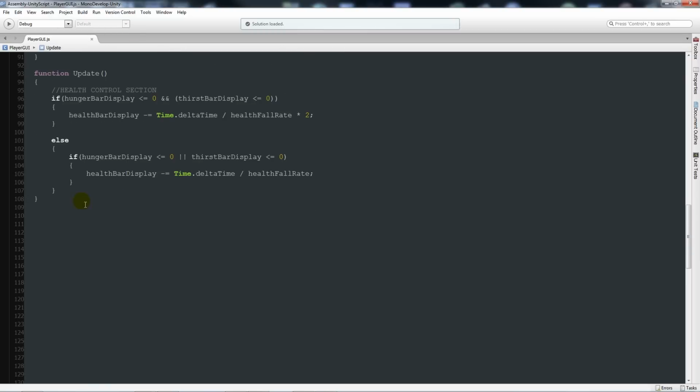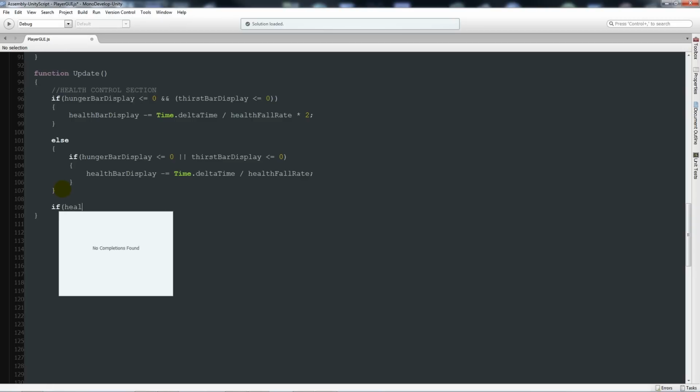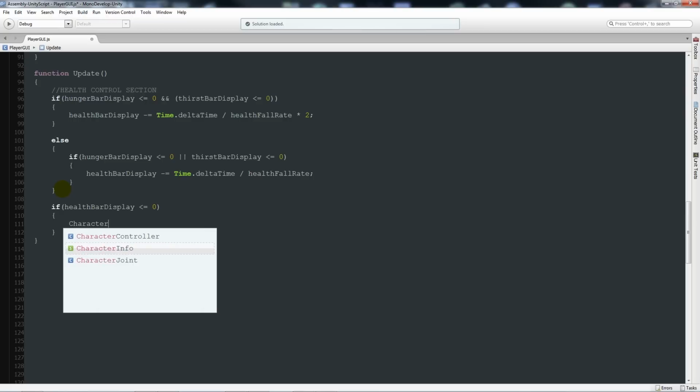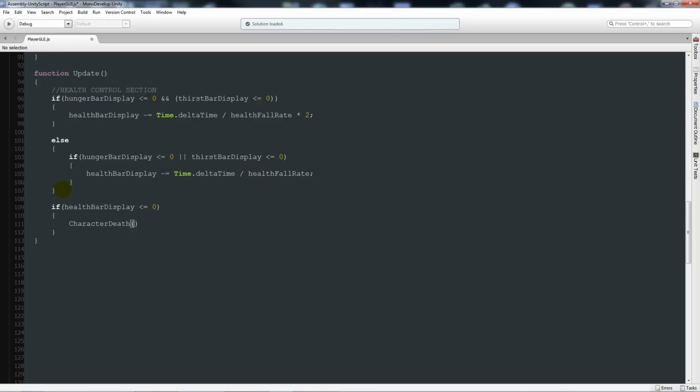Then what we're going to do under this statement here, we'll say that if health bar display is less than or equal to 0, we'll add the bracket, add the 2 curly brackets below. We'll say that character die, 2 brackets and a semicolon, and that'll call a new function, so we can actually make it so the player will be able to die, and that pretty much controls that section.